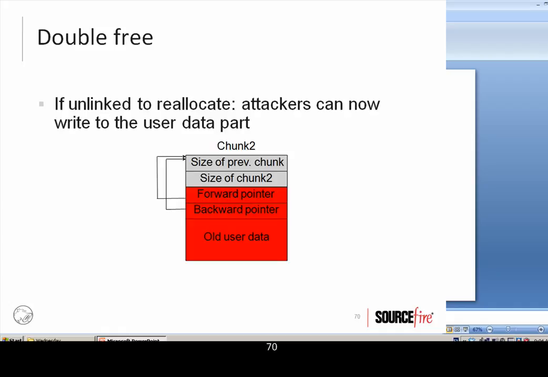Now, when you remove it from the list of free chunks, let's say to give it back to the program to use, let's say you freed the chunk of 16 bytes twice, and then you do a memory allocation of 16 bytes, you'll say, okay, I have one, it's at the top of the list, it's chunk 2, I'll return chunk 2.